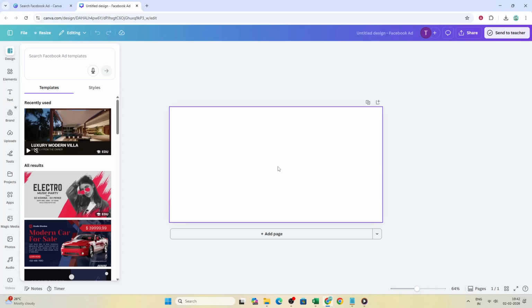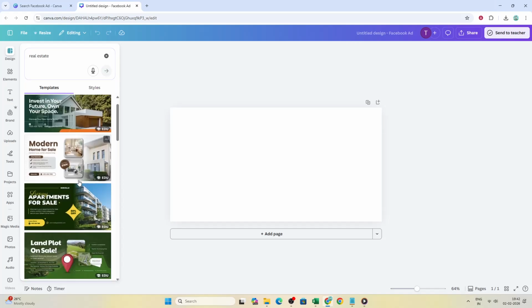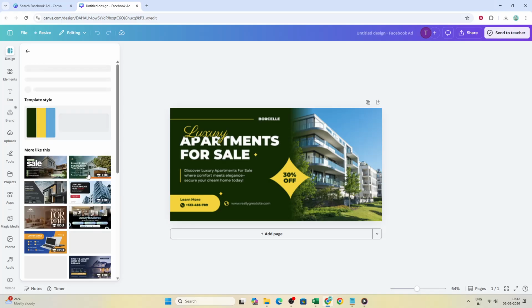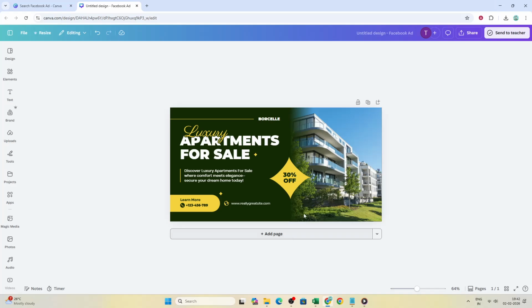Next, in the Templates tab, search Real Estate. You'll see options for just listed, open house, and just sold. Browse for a layout that matches your property's style and your brand personality, modern and minimal for sleek condos, warm and inviting for family homes. Choose something with a clear photo area and room for key details.